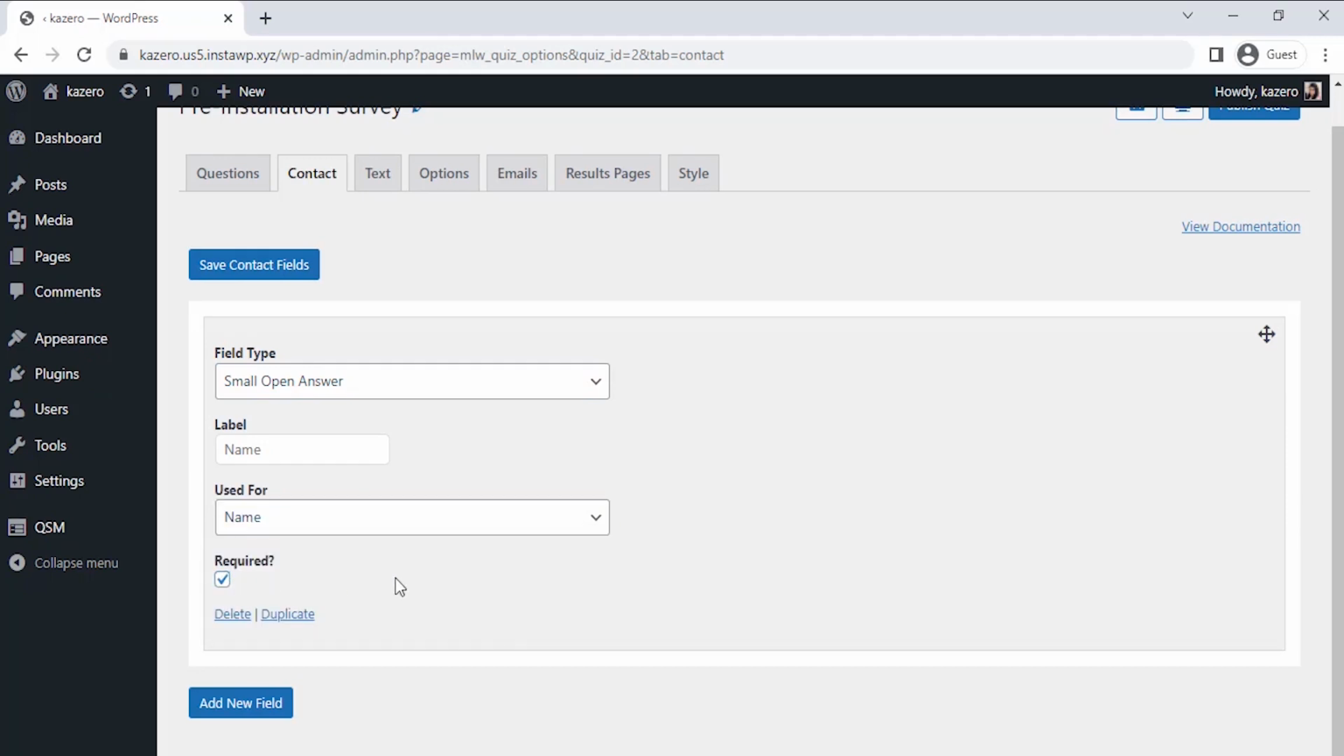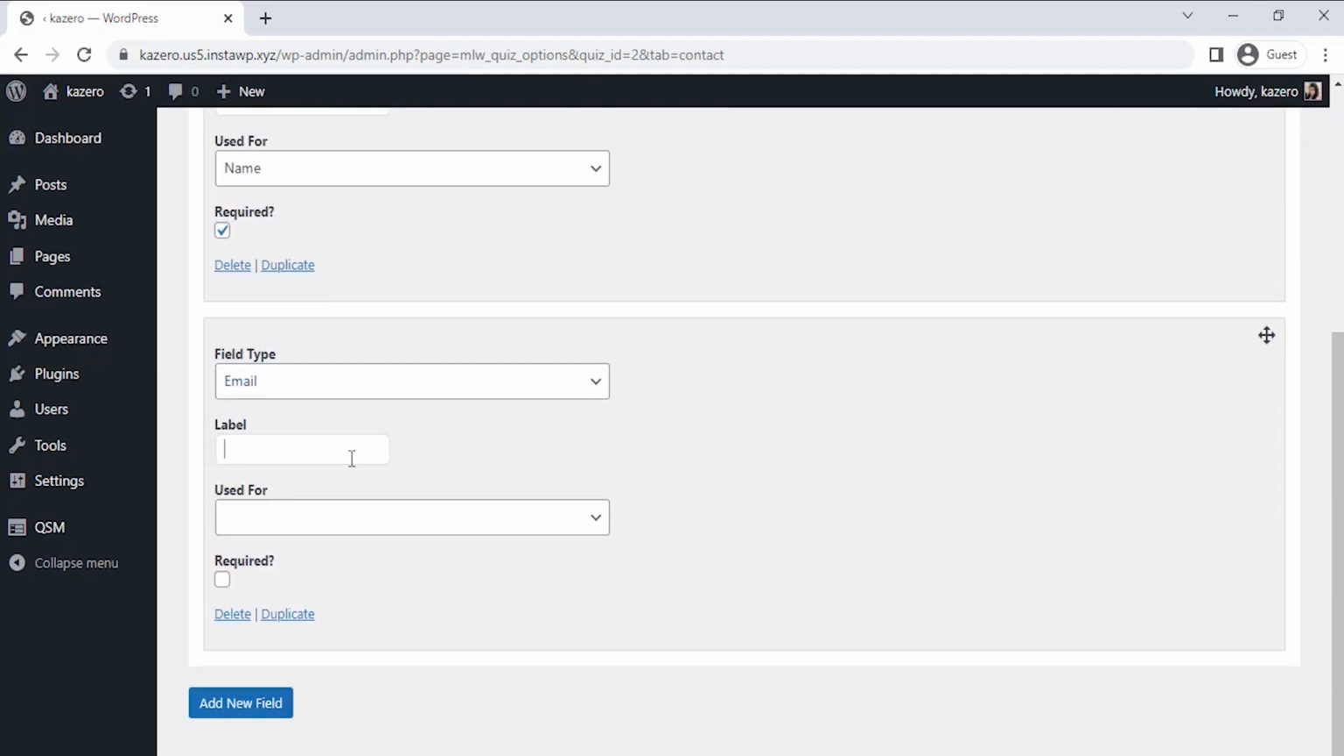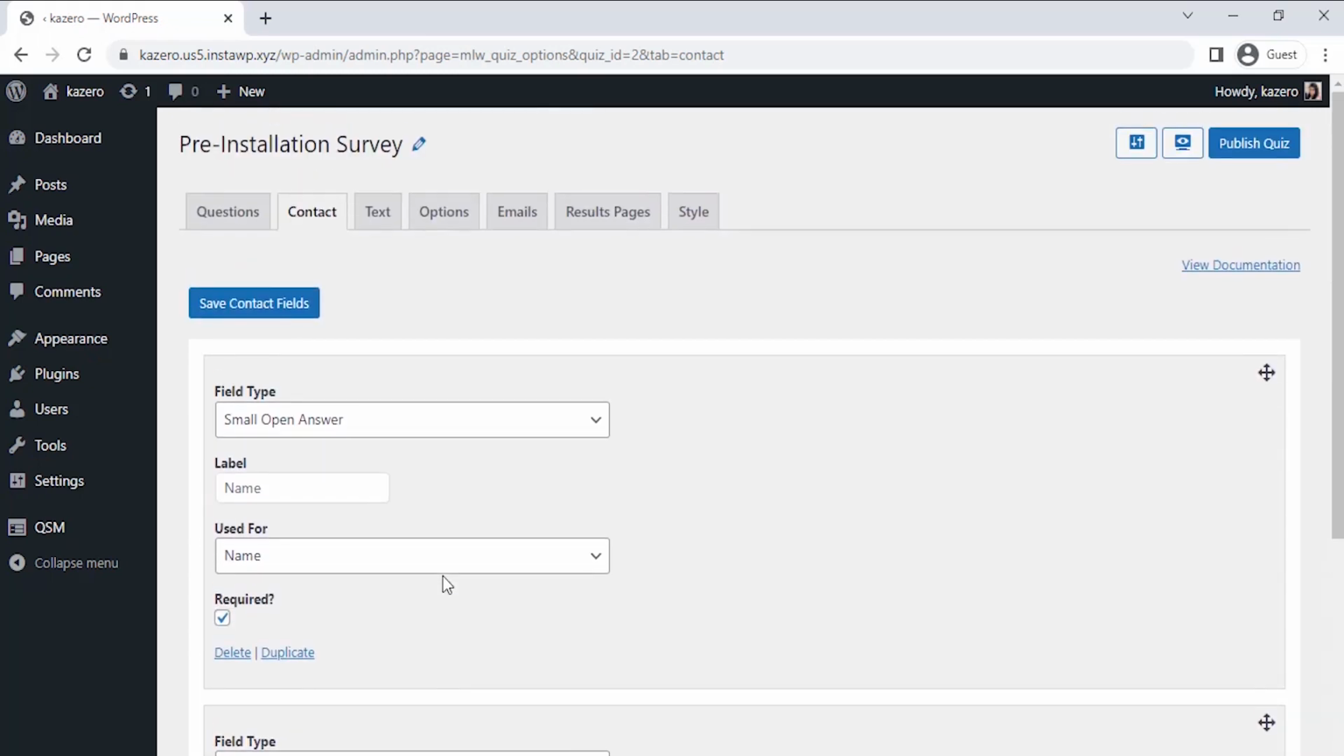Let's add another contact field to take the email address. Let's select the field type as email and label it as email address. Let's select the Use For section and set email there. Then click on the Save Contact field.